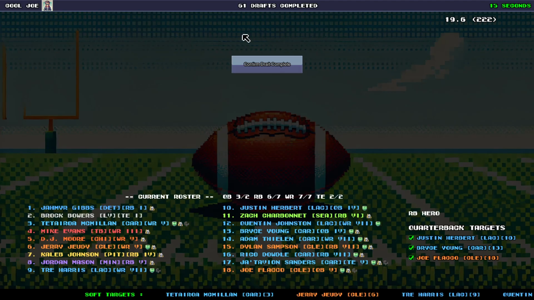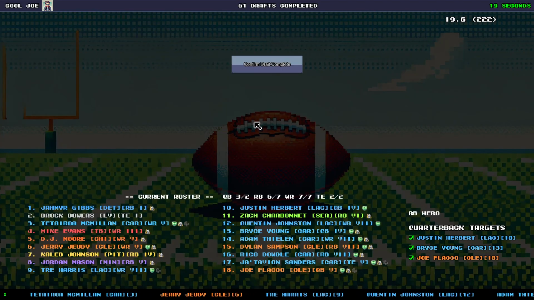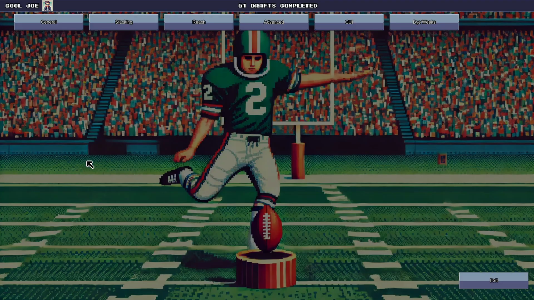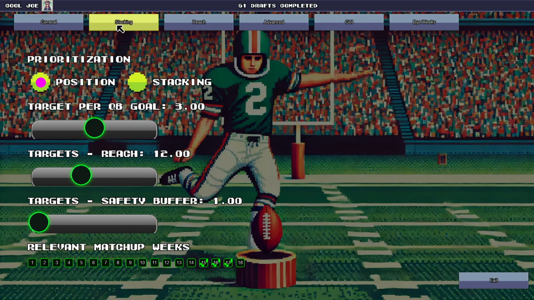All right, we're going to go ahead and exit this. All right, so going back to the main menu, we're going to go ahead and uncheck that auto sim. I may not include the auto sim in the release. It's more for fun for my purposes, but there's nothing too exciting about it. So let's head over to stacking. This is where things get very, very important for yourselves.